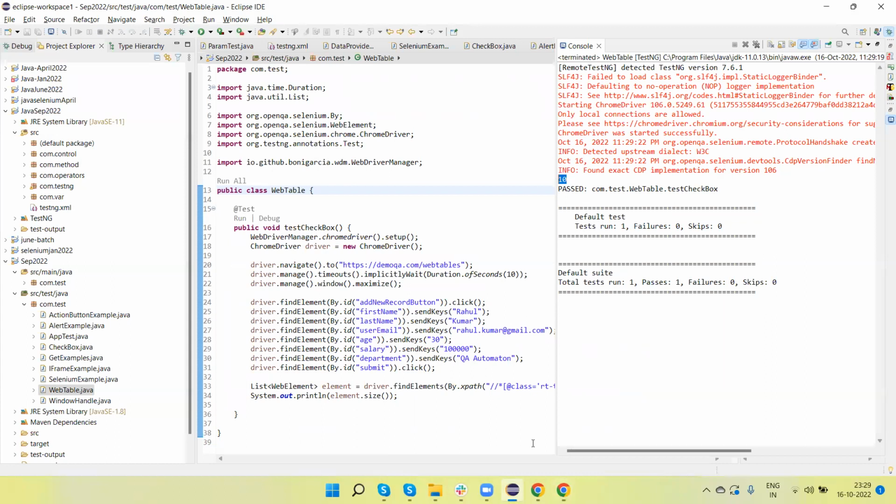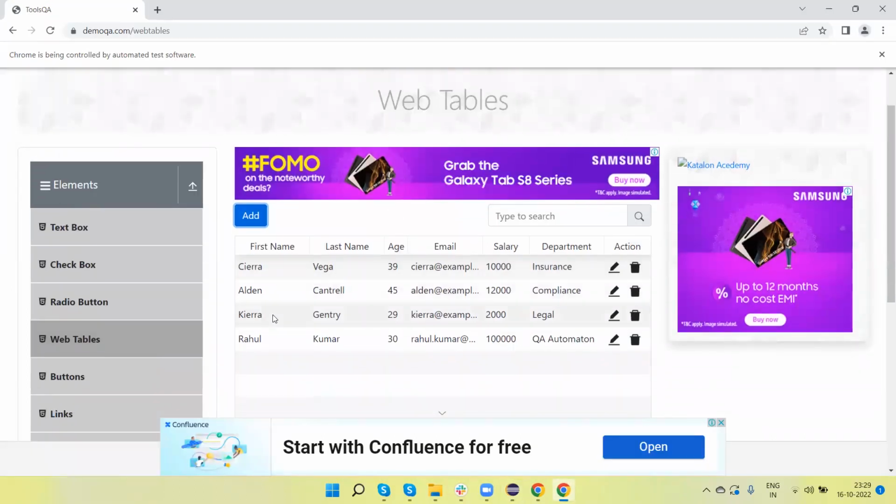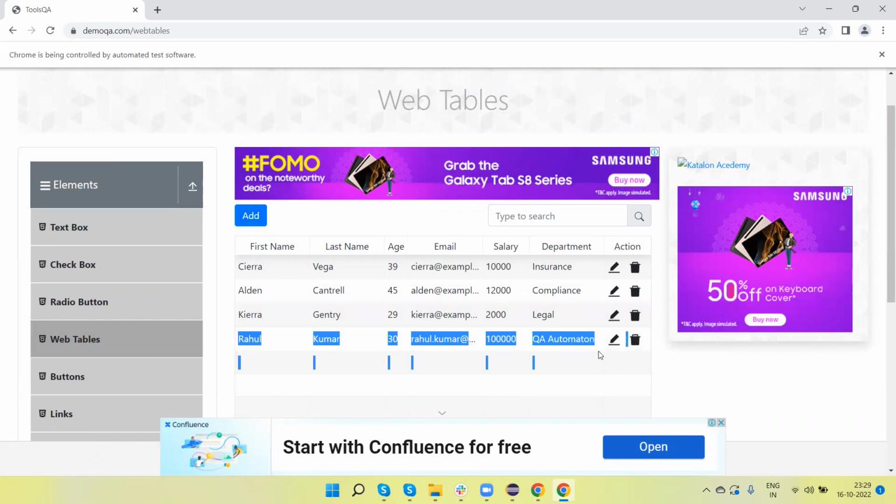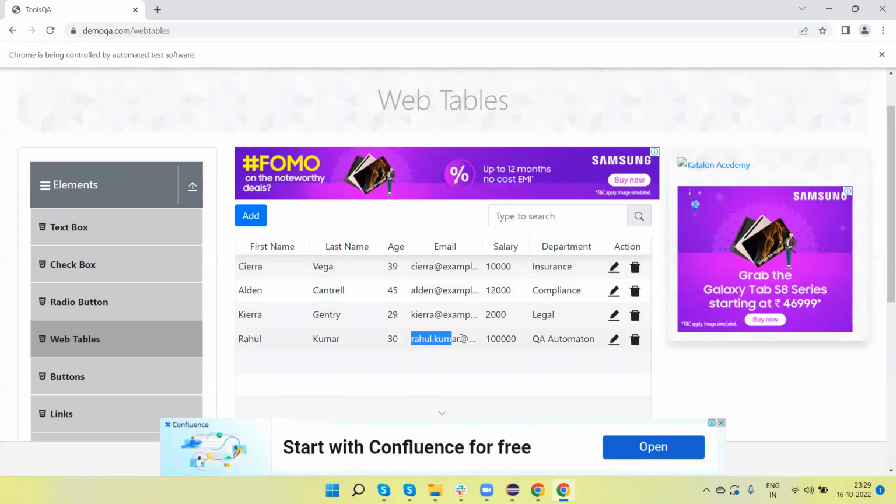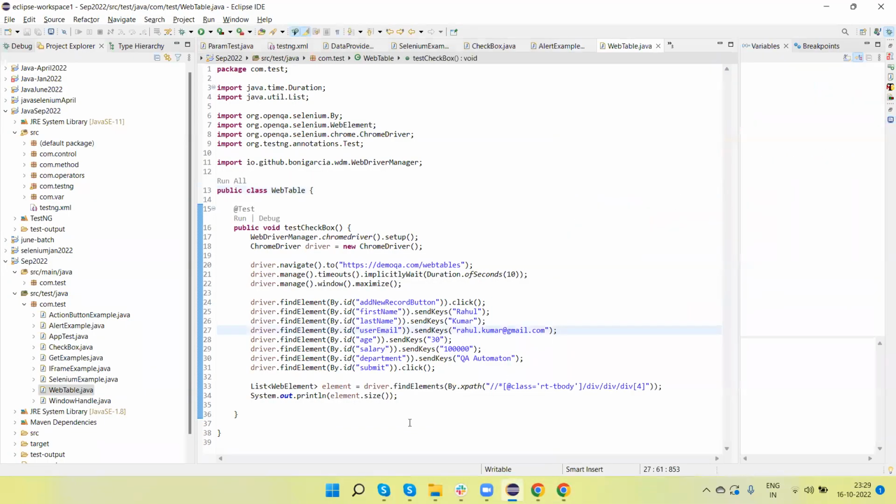10, right? So manually, if we want to verify whether the data we added exists in the table or not, we can just go row wise and check that the data is available here. But in automation, how do we do that? What I am trying to do is traverse, because we entered the Rahul.Kumar email ID, so we can traverse the email IDs here.